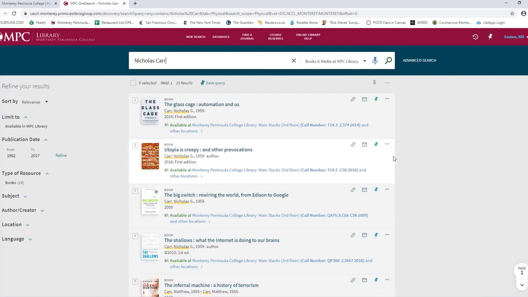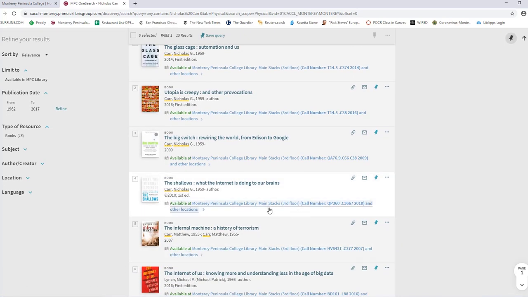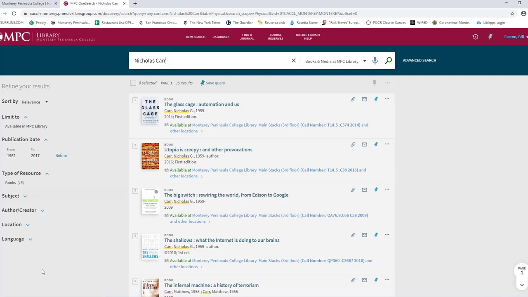And what it will do is bring up all resources that either are by him or are tied to him somehow. For example, the top ones are books by him: The Glass Cage, Utopia is Creepy, The Big Switch, and The Shallows. These are very popular books dealing with technology and whatnot. We have 15 books right here. Let's say you want to narrow it down to just items by that author. Come over here to the author search, and I can click on this. It'll bring up all 4 books by Nicholas Carr.